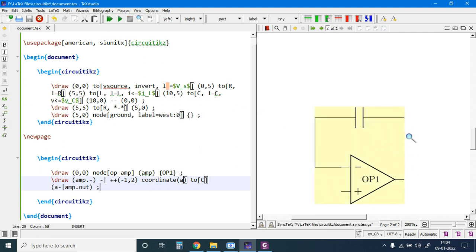Yeah. See, now they have come in a vertical line. The rest part is straightforward. We can join it, AMP dot out. See, I named this op amp as AMP. That's why I am calling it AMP dot minus, AMP dot out, this way.